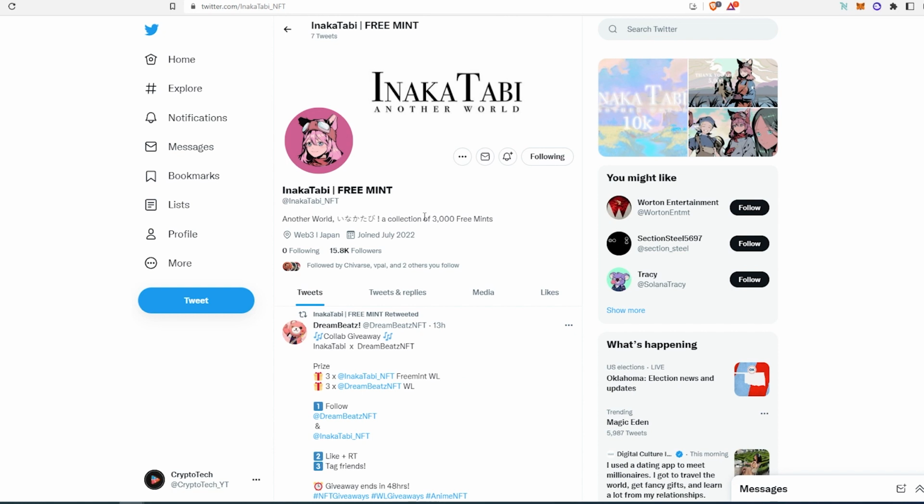The second project is called InakaTabi. I'm probably not pronouncing it correctly. This is also a free mint. They have almost 16,000 followers on their Twitter account. This is going to be a 3,000 free mint collection.